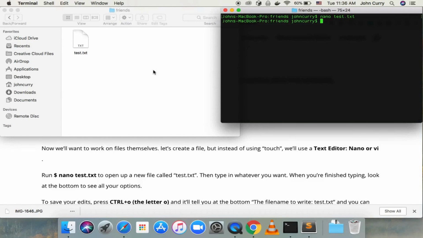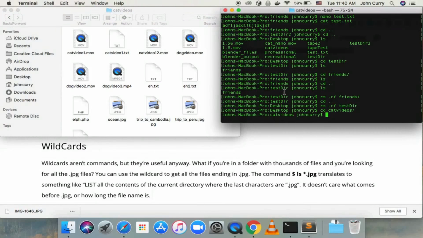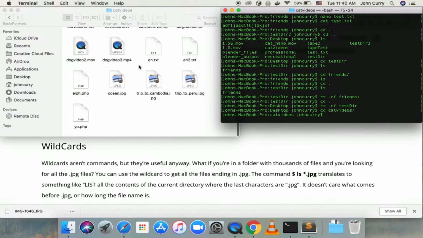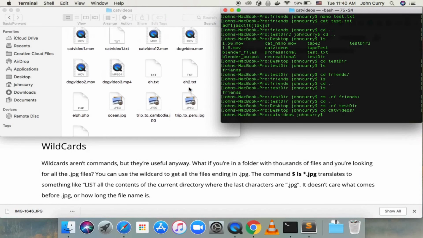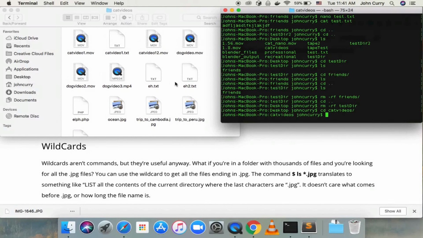And then there's also cat, which will allow you to view the contents of a file. So I can do cat test.txt, and then it'll show me the contents of that file. The last thing I'll show you in this video is wildcards. For example, we have this folder here, and we've got 1, 2, 3 JPEG files or JPG files, and 1, 2, 3, 4 MOV files. So what if you wanted to get only the MOV files or only the JPEG files?